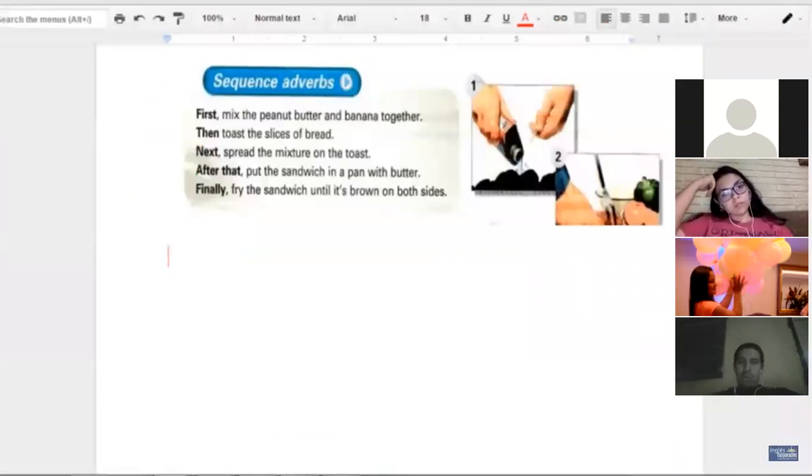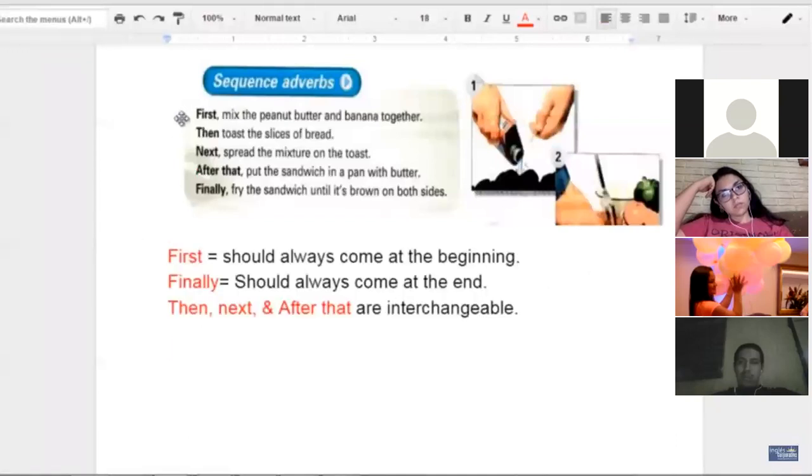And what I would like to point out when talking about this topic is that first should always come at the beginning whenever we want to explain some sort of process or we want to give some sort of recipe. Finally should always come at the very end, so that should be your concluding step. Then, next, and after that are interchangeable.